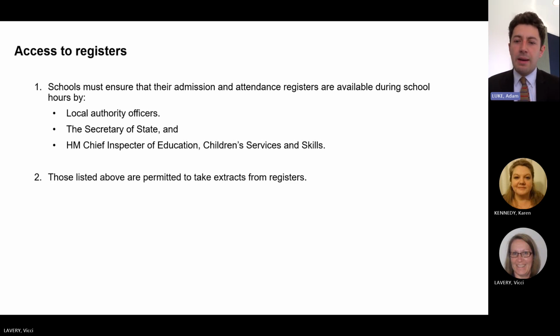Under the old regulations, the 2006 regulations, certain types of school had to make their admission and attendance registers available to authorised officers, and that is the local authority, the Secretary of State where needed, and an inspector from Ofsted. Under the new regulations, in accordance with Regulation 12 of the 2024 regulations, that provision covers all schools. So it's really simple to have in mind.